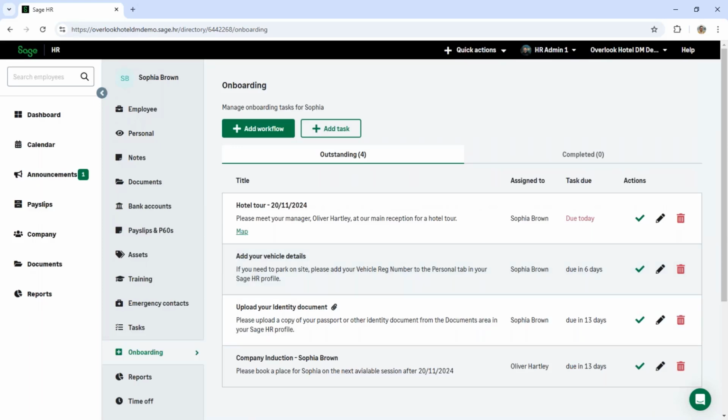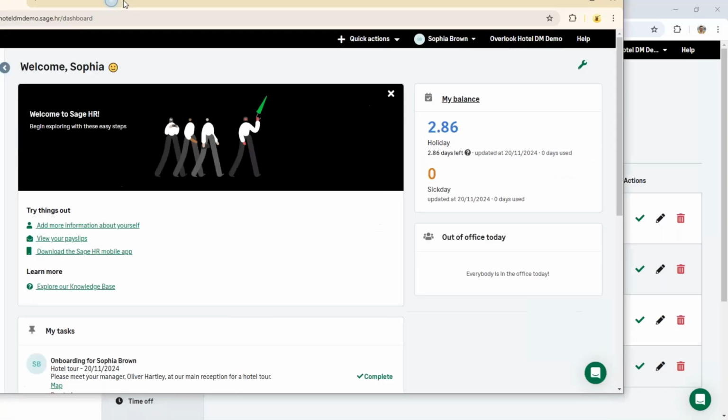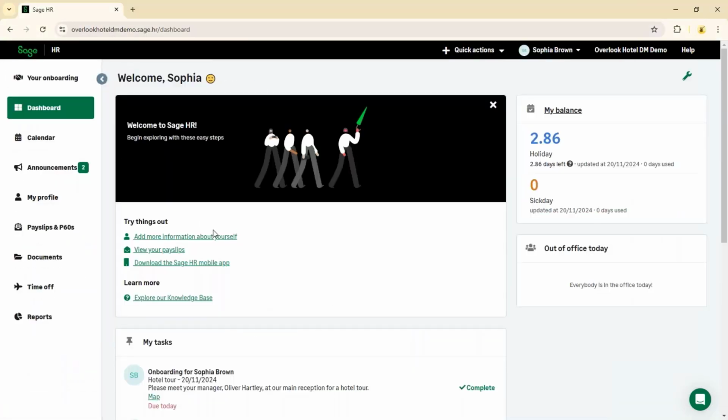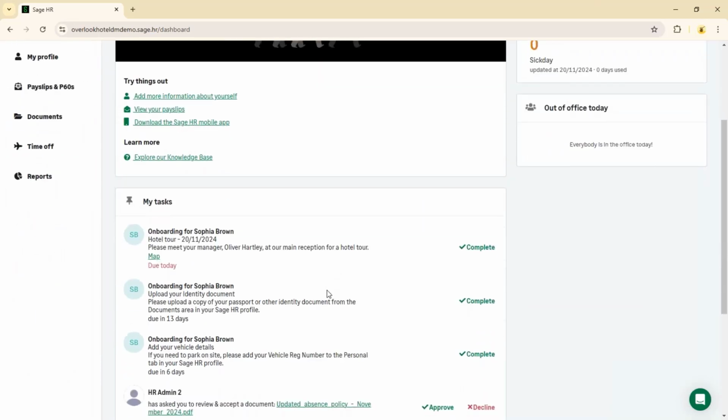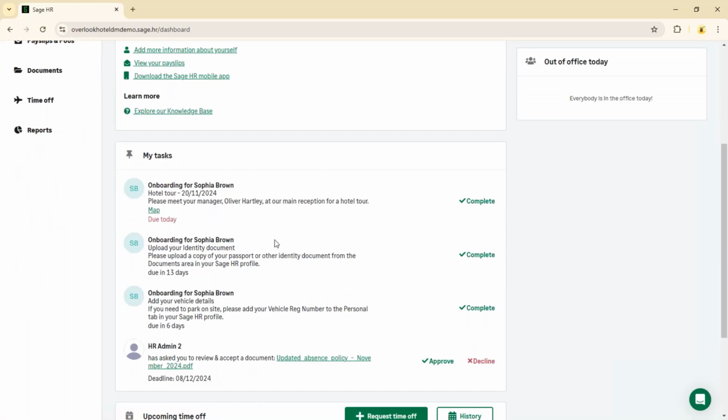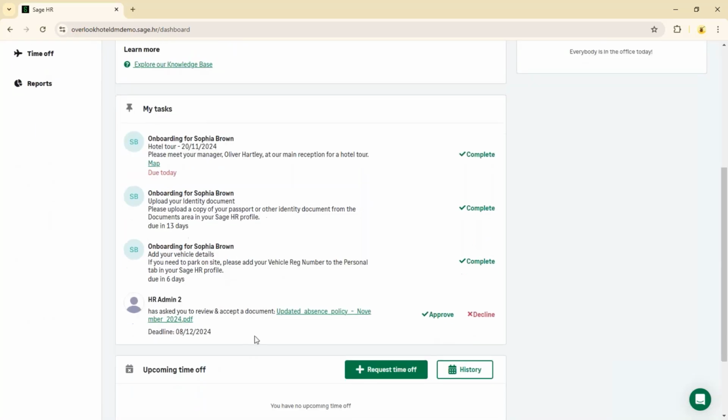Now, what I want to show you next is Sophia's profile. So I'm just going to bring that onto my screen now. So I'm now signed in as Sophia. She got a welcome email when we set her up in the system. And on the dashboard, you'll see straight away that we've got some onboarding tasks. So these are the details of the active tasks that need to be completed, as well as the absence policy that you saw Alice share earlier.